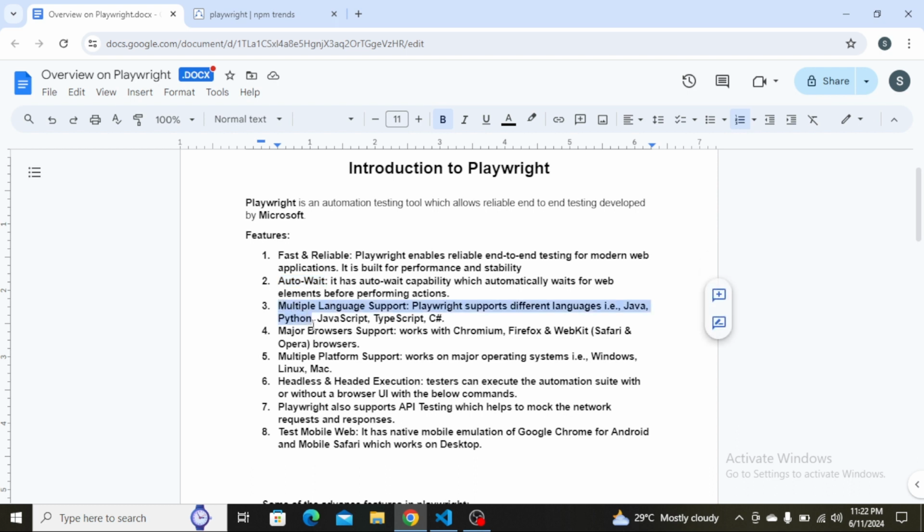And the third and fourth, it is common, right? It has multiple language support, so you can write the script in all these languages, and it also has multiple browser support, which is one of the cool features of Playwright. We can execute our test cases in Chrome, Firefox, and also WebKit, which means Safari and Opera browsers. Safari is the Mac browser, right? So we can execute it in those browsers as well.